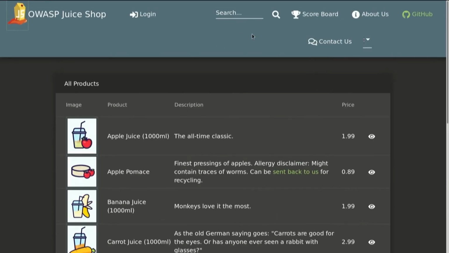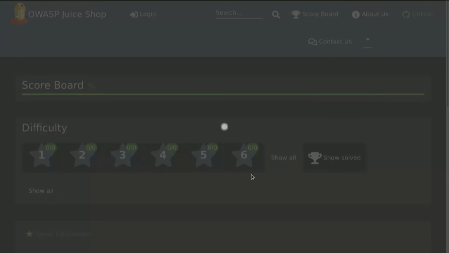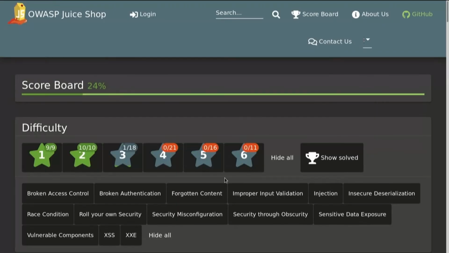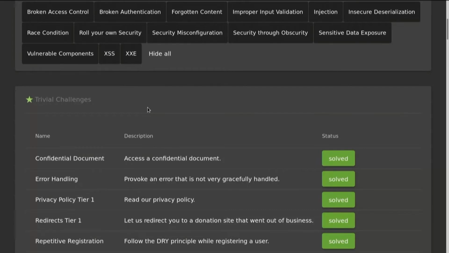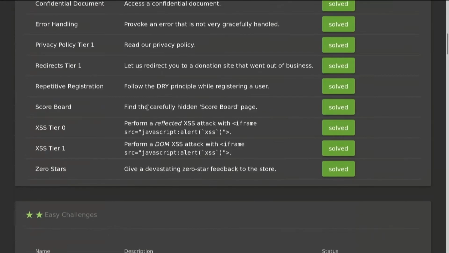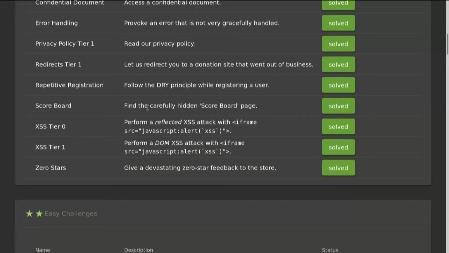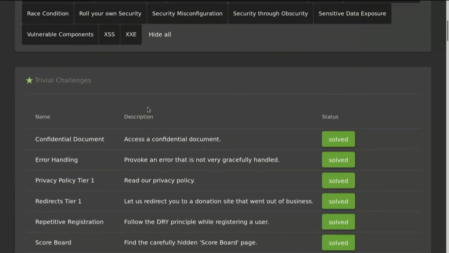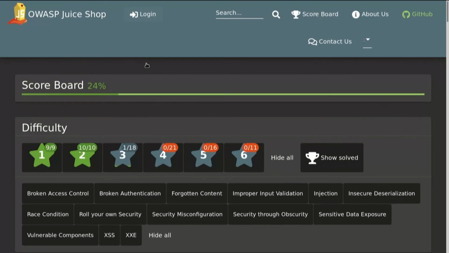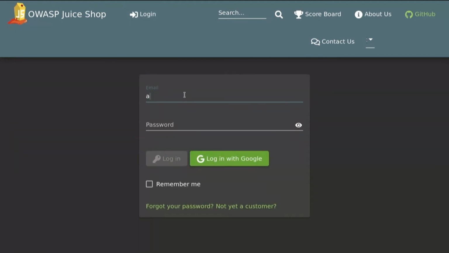So here's how it looks. It has a scoreboard with the challenges. It's rated by difficulty levels, and also by categories. If you want to learn about XSS, for example, you can easily find it here. It's pretty cool. I recommend you check it out. But for this demo, I'll show you just how to exploit the login function.